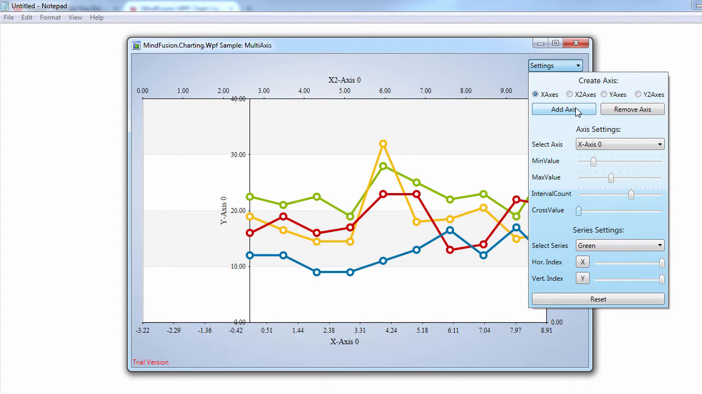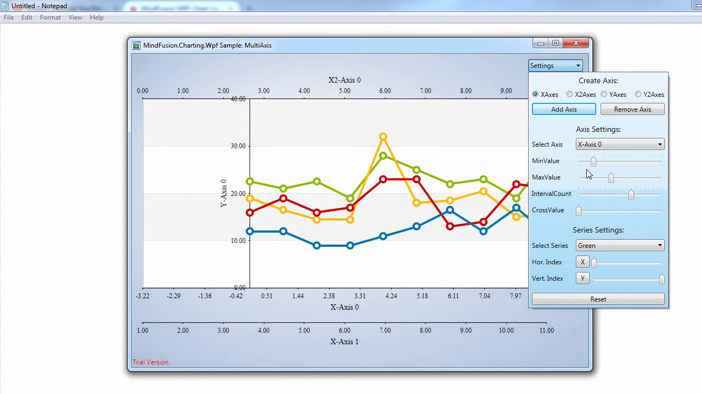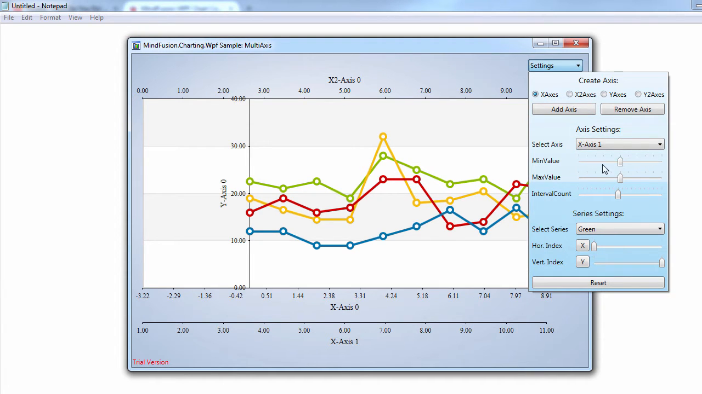Now let's add another axis. In this sample, we do it simply by pressing a button. Each axis is a separate object and is customized independently of the other axes. As you can see, we choose the axis which will be affected when we interact with the slider controls.